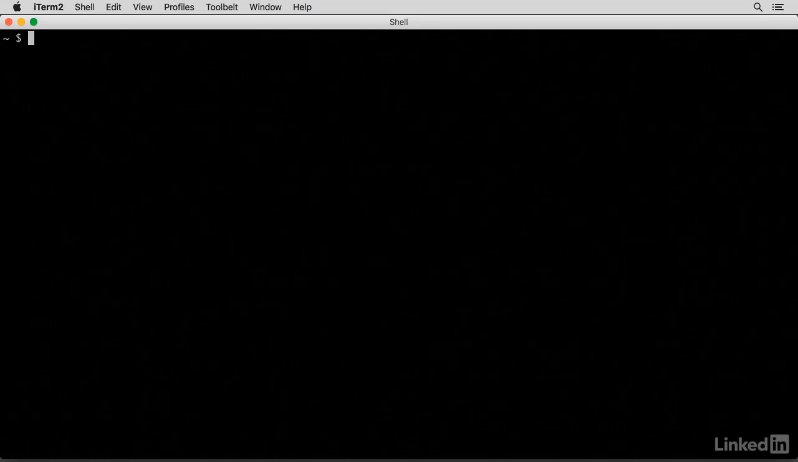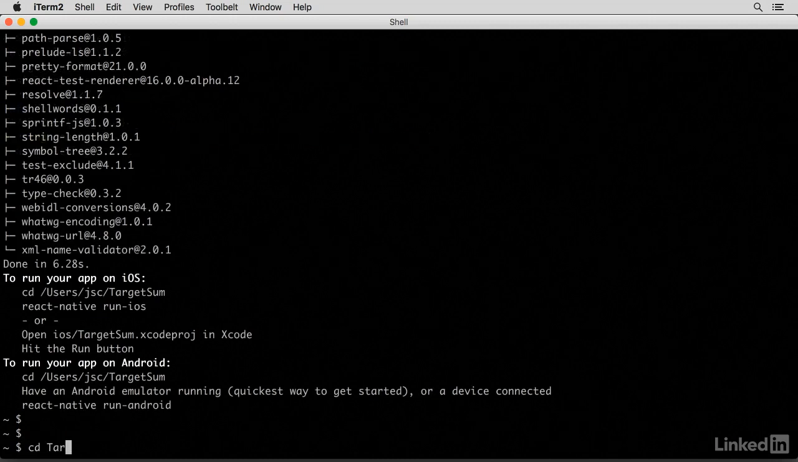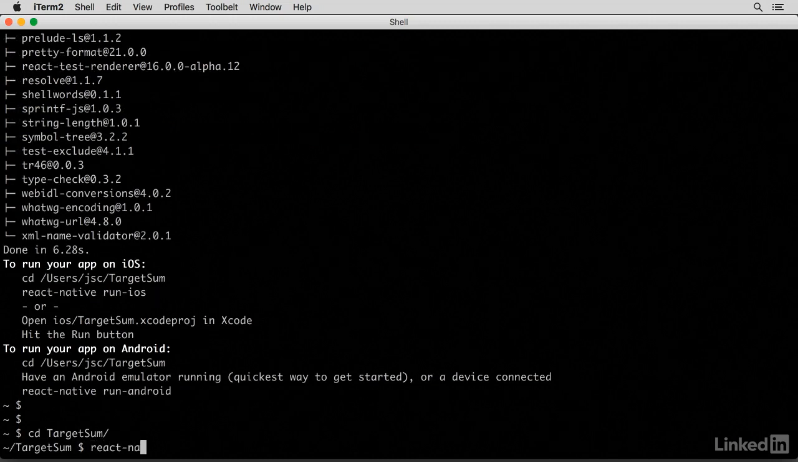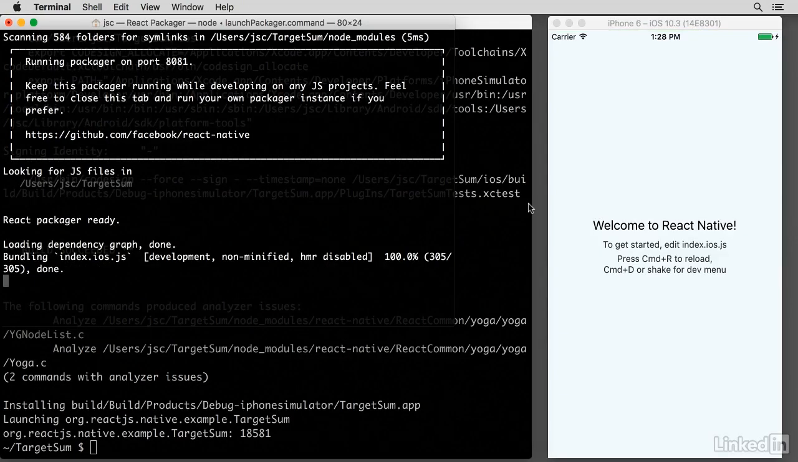Let's create a brand new React Native project for our TargetSum game. We'll start with react-native init TargetSum, then cd TargetSum and react-native run-ios. When the command is done, we should see the packager running. We should see the React Native template application running in the simulator.